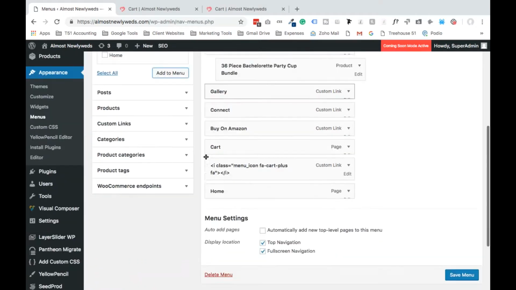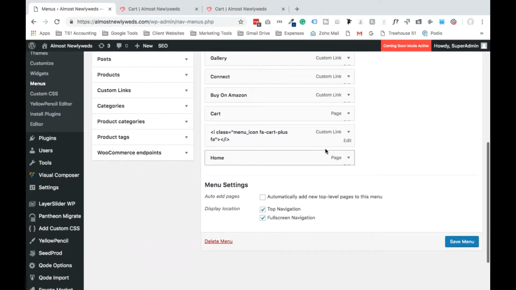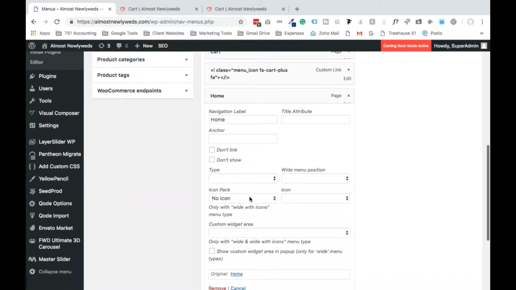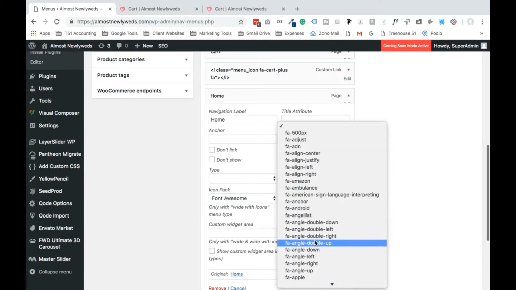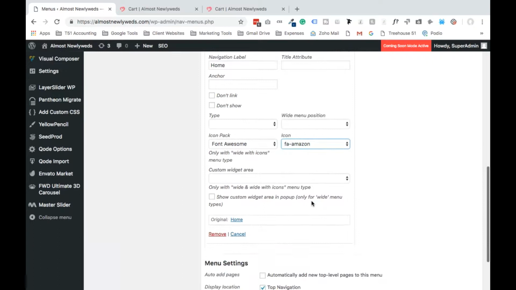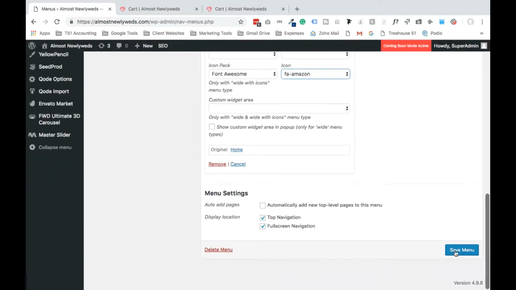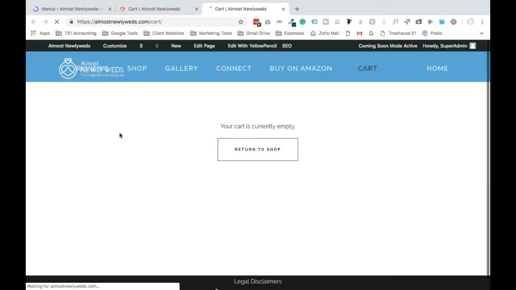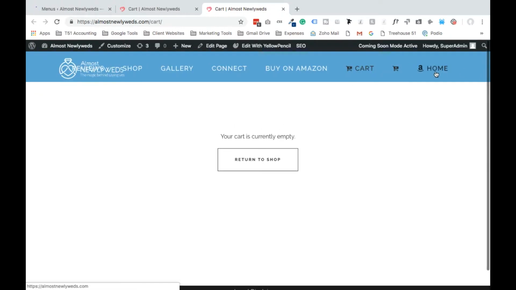And what we want to do is add an icon with the homepage. So click on this drop-down menu, scroll to the bottom where it says icon pack, select one of these, and then select the icon you want. So let's do Amazon. And then go down to the bottom and select save menu. Now when we refresh the page, we should see the icon with the text. So let's see if this actually worked. And there it is, the icon with the text.